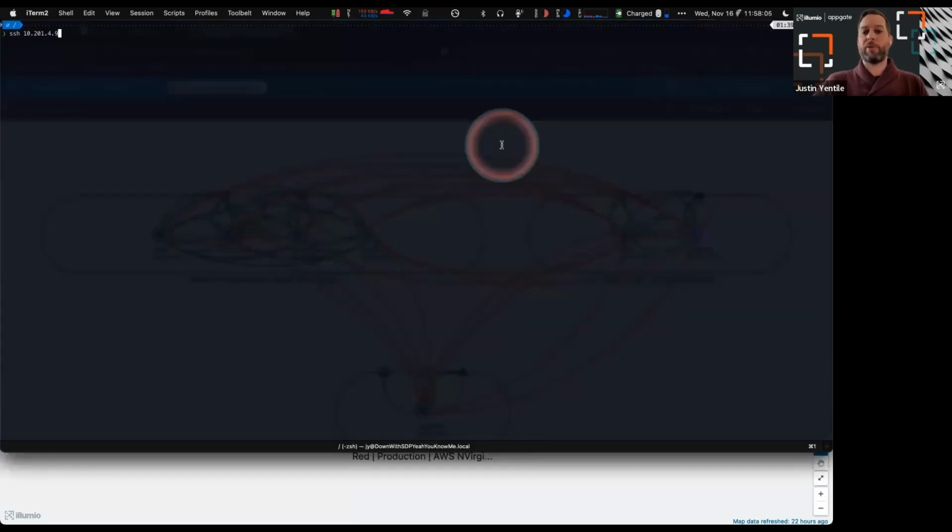Again, playing the role of a member of the QA team, I've now moved over to my command prompt, and I'm going to first attempt to log into one of the production resources. When I issue this SSH command attempting to reach that 10.201.4.9 instance, as expected, my SSH attempt is going to time out.